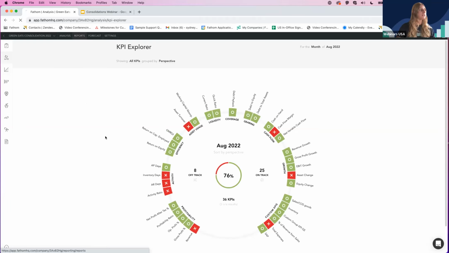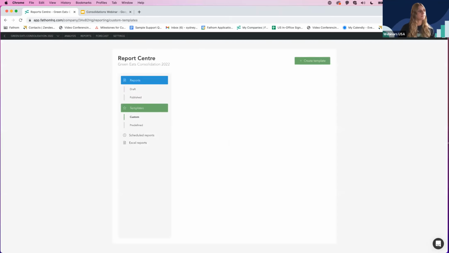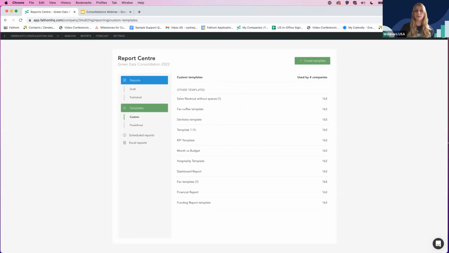I'm going to jump now into my reporting section. Awesome. So the reporting section has the same parts to it as the single entity does in the report center. Before we jump into report, I do want to point out that you have the option to download your consolidated group financials from Excel really easily.